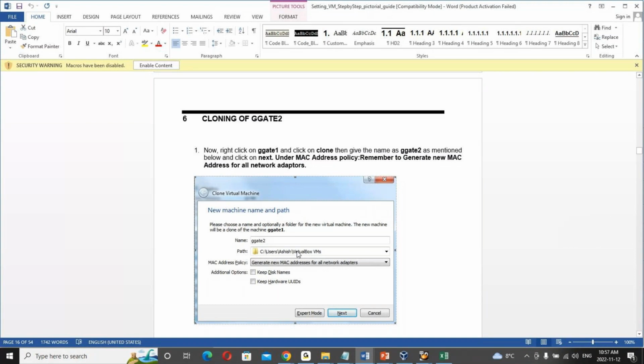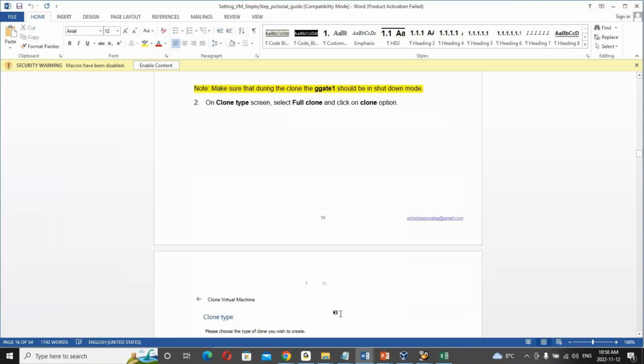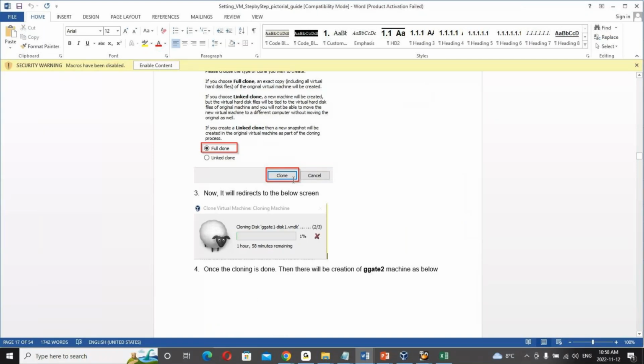While cloning or importing, you can change the path as well. You can provide C or D, you can change the drive. For example, if in C drive you don't have much space, then you can move to D drive. And then for MAC address policy, ensure that you select generate new MAC address for all network adapters. Once you do that, click on next, then select full clone and click on clone.